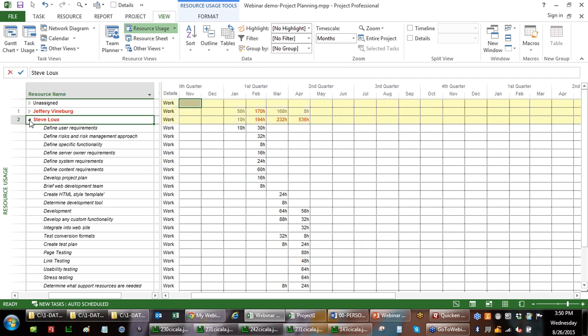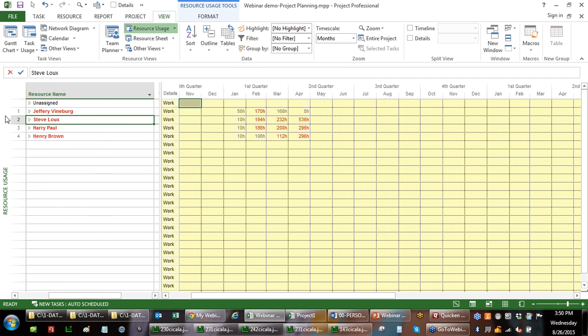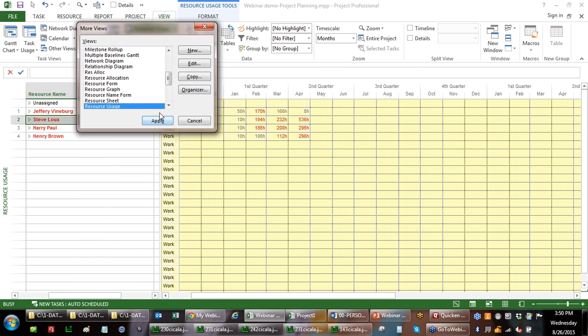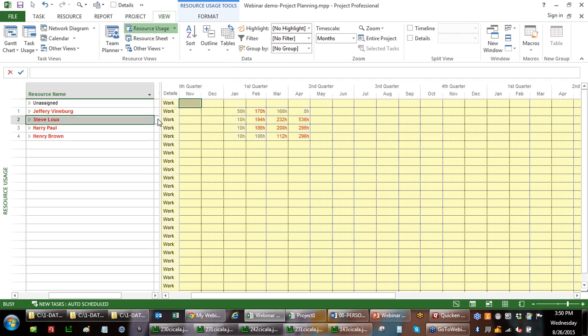But here's what I prefer. There's a well-hidden view in Project that you might not even be aware of. And if I go to more views, again, what am I doing? I'm right mouse clicking on the name of the views, and I go to more views, and there's this thing called resource allocation. And it's not even in the menu. Okay, so you have to know to apply this.